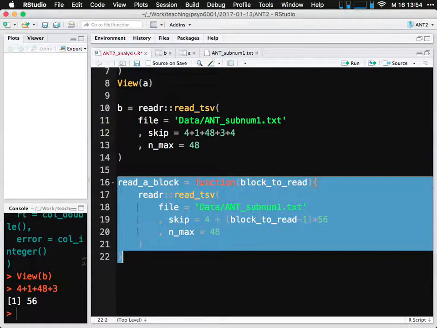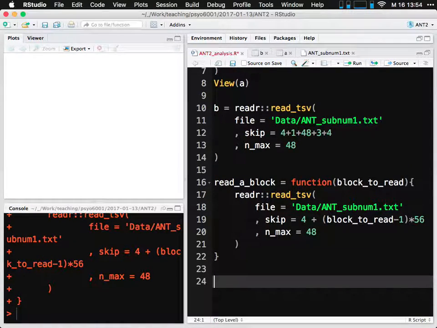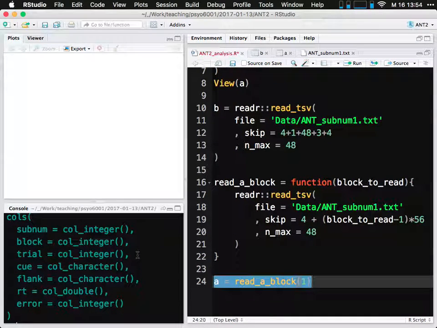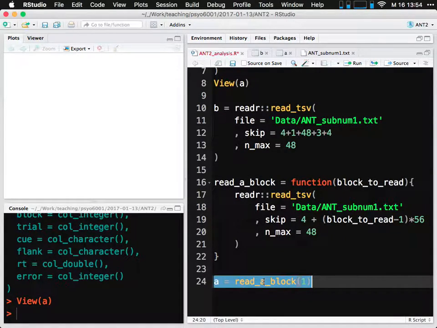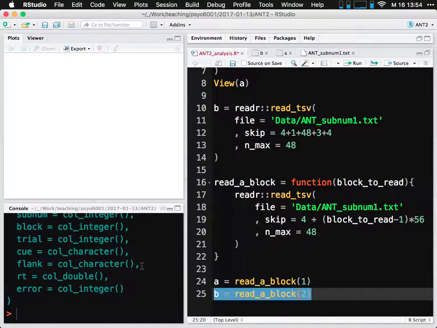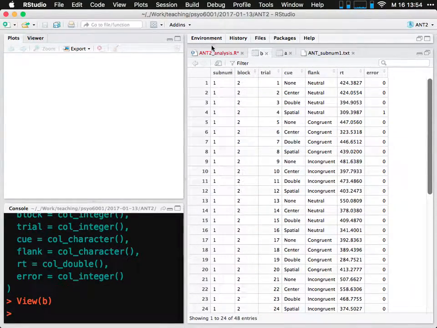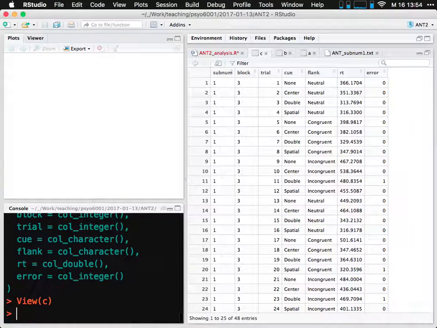So we can say read a block, I'll define that function, and then I'll use it. So A equals read a block 1, and it read nicely. If I say view A, should be the same as what we had before, 1 through 48. If I say B equals read a block 2. And I'll say view B. There's number 2. I'll say C equals read block 3. View C. Now I could keep doing this, but again, I'm doing something repetitive.